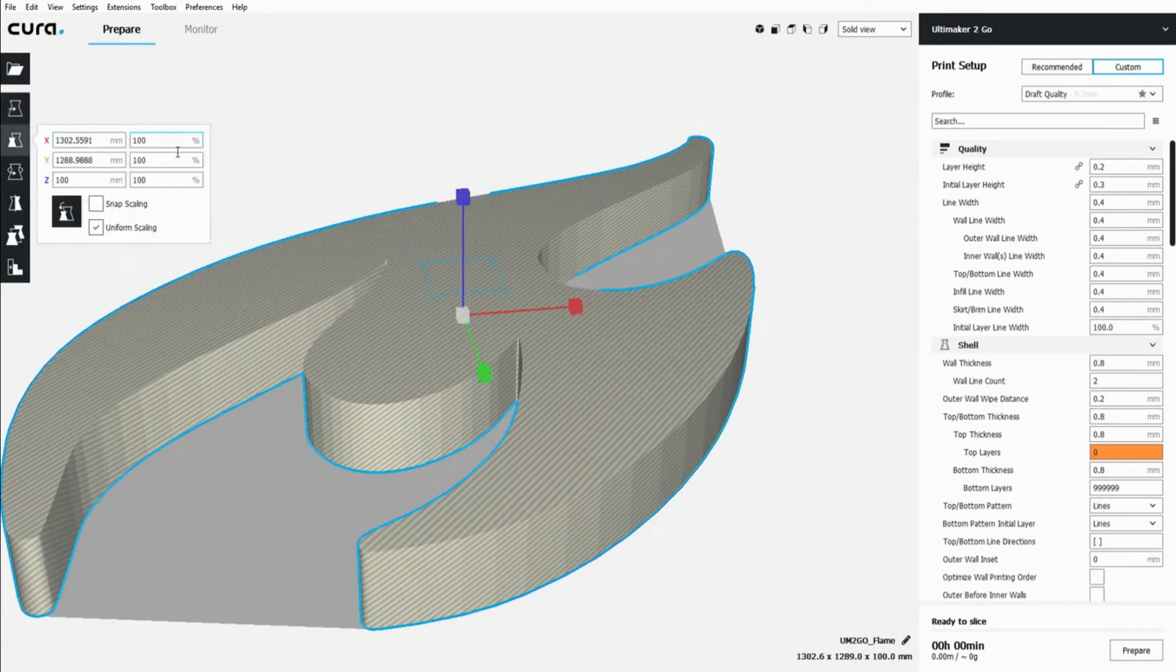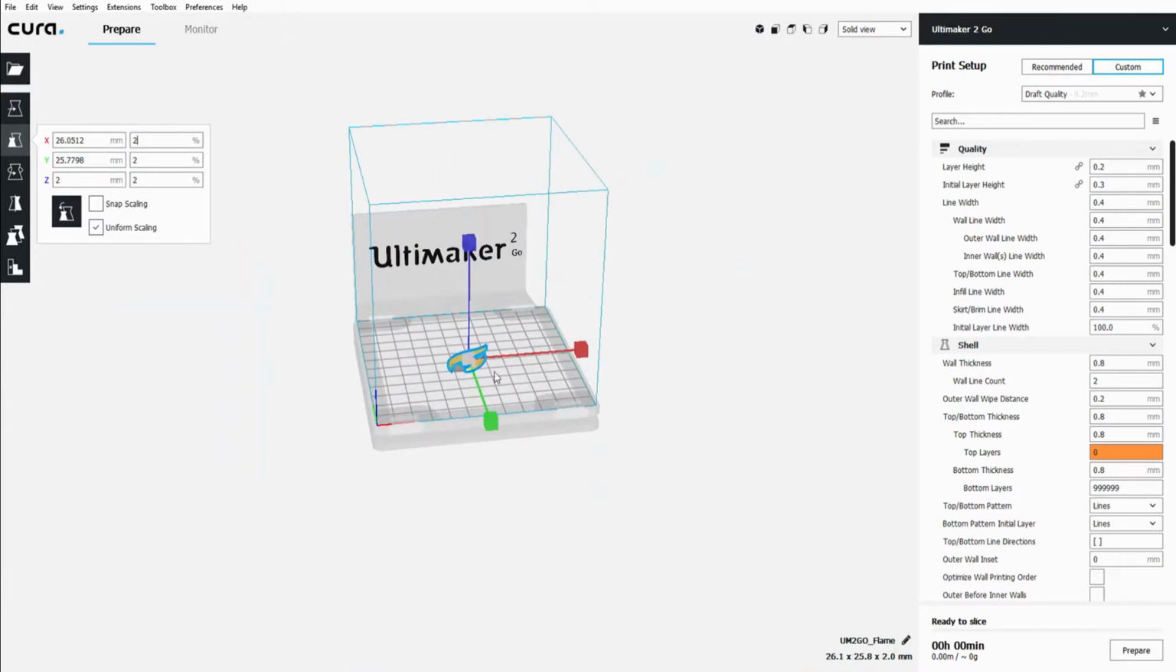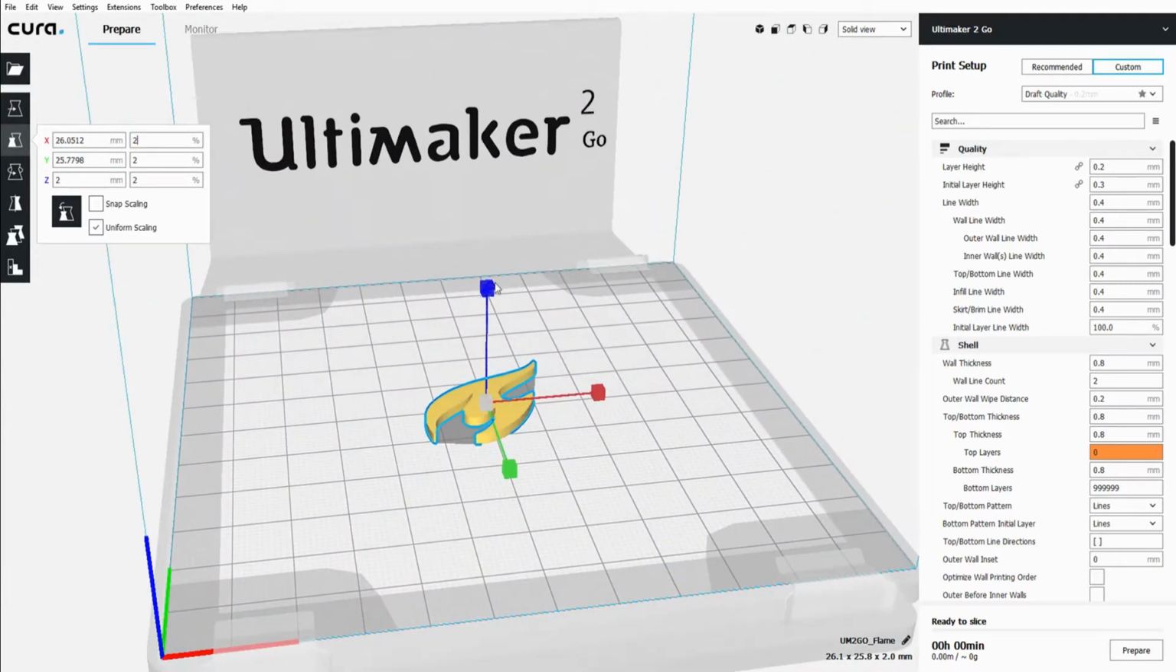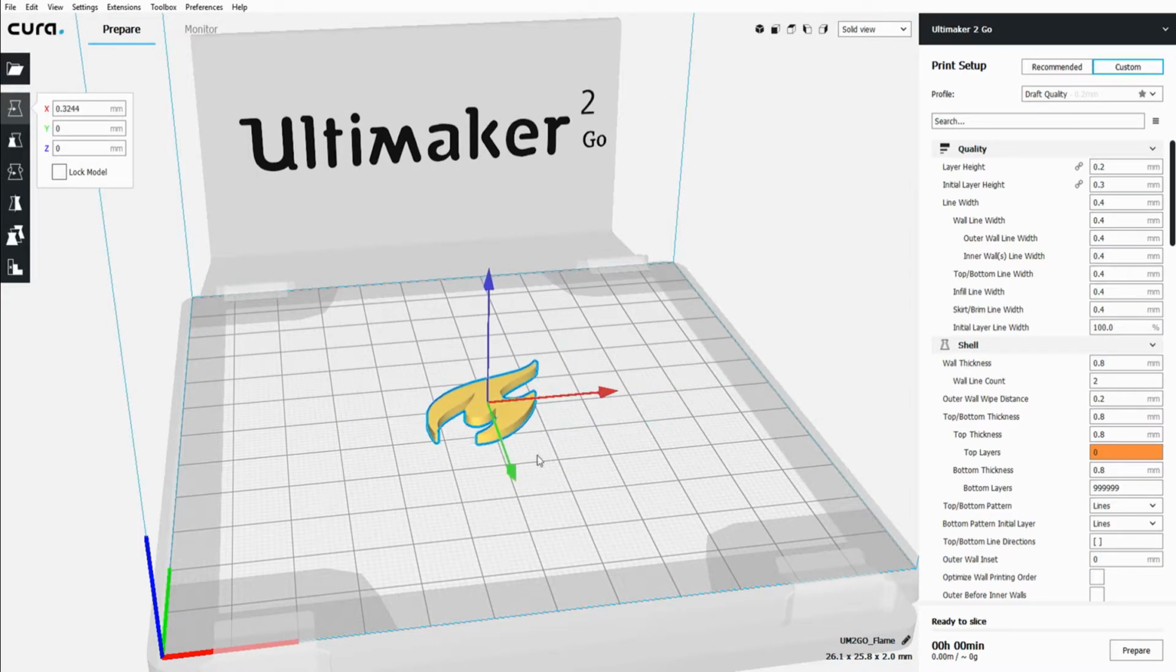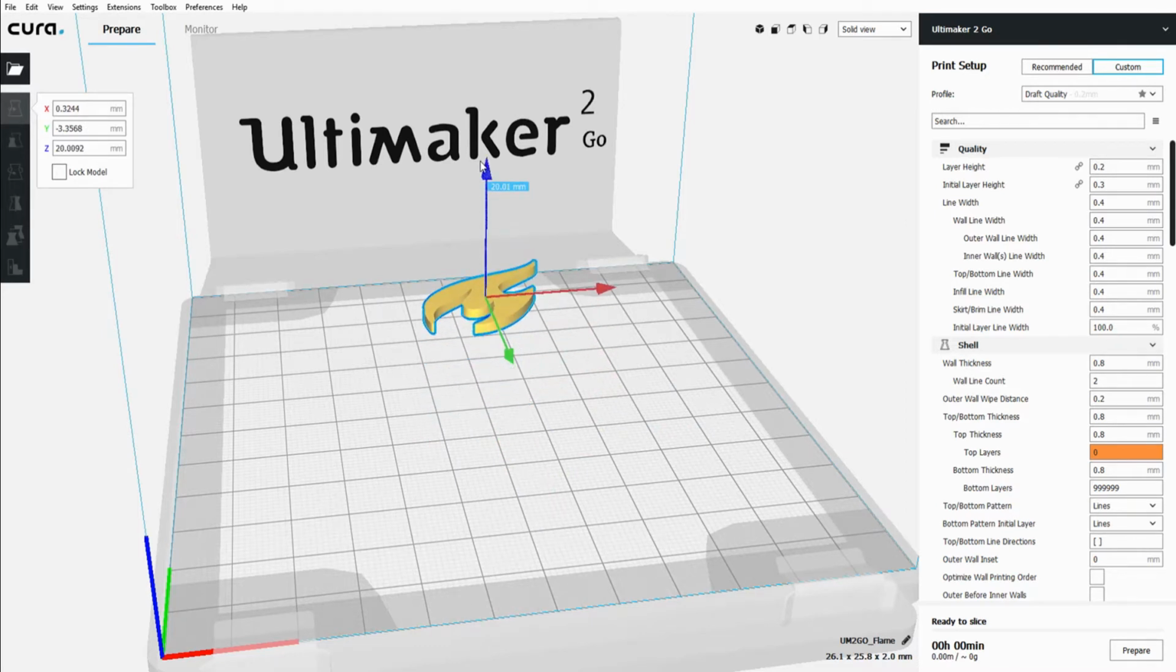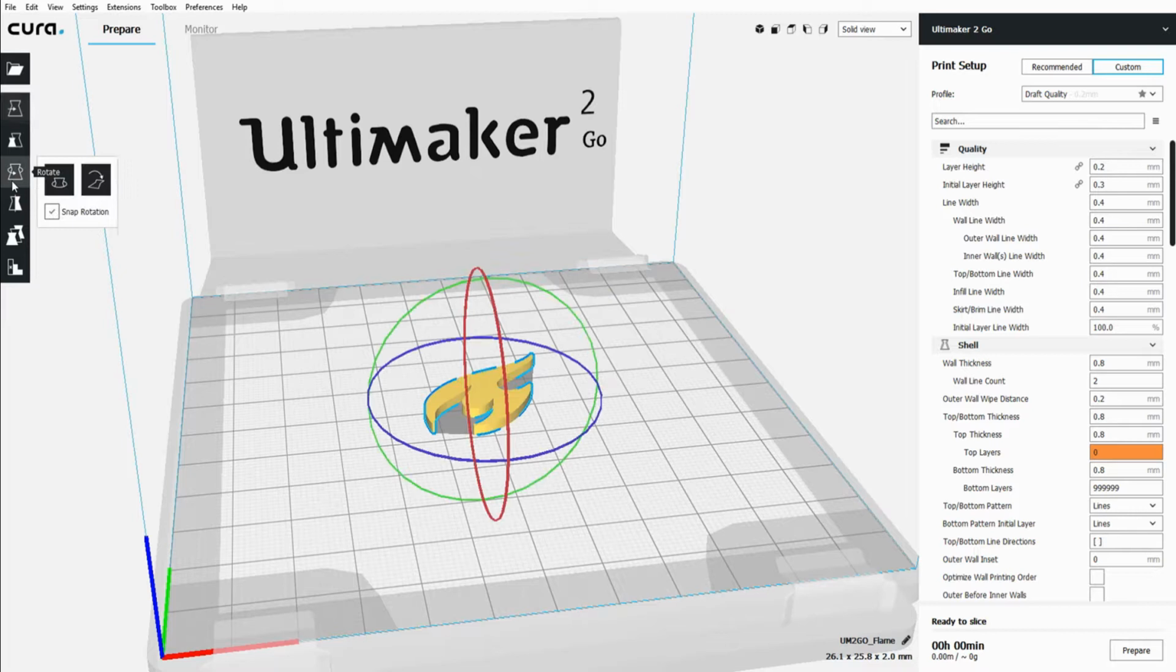As you can see, the file is very big. We can scale it down a little by using the settings on the left. You can also use these settings to move or rotate your object. If you try moving the object up, it will automatically snap back to the build plate. This is necessary because the object needs to touch the build plate.